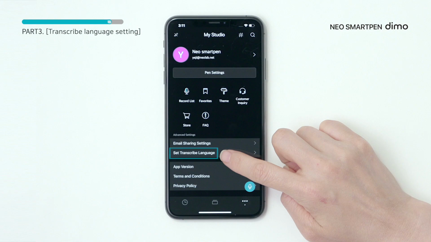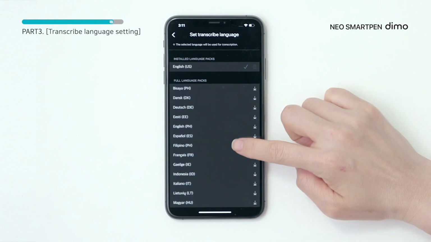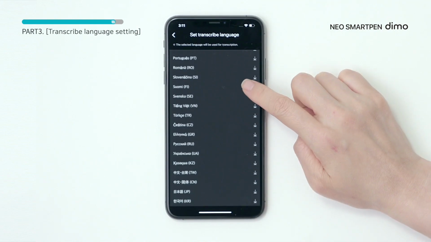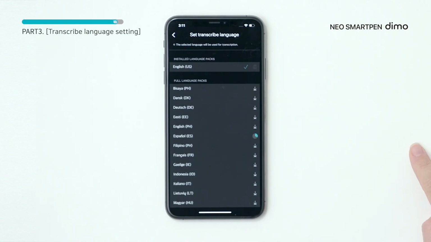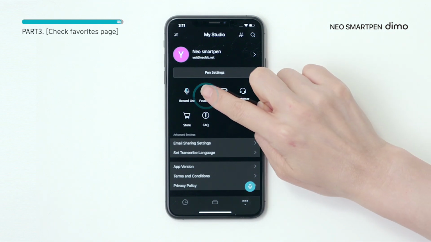Set your transcribe language in Transcribe Recognition Language. Tap the Favorite icon to set your favorite pages.